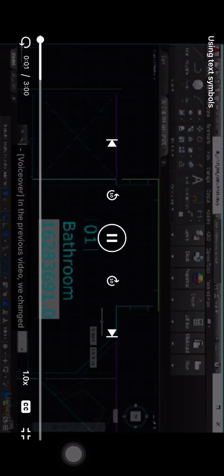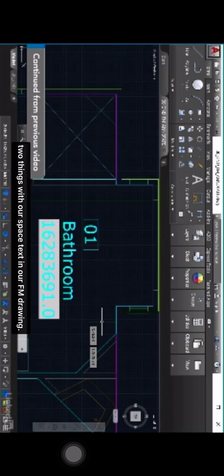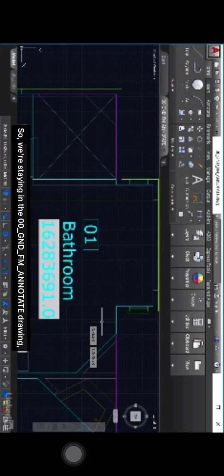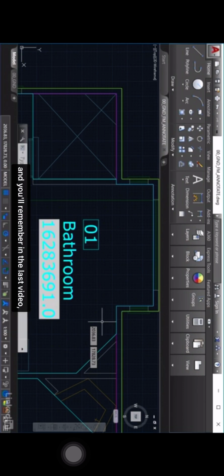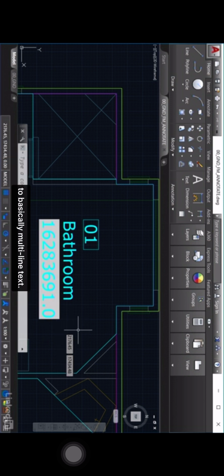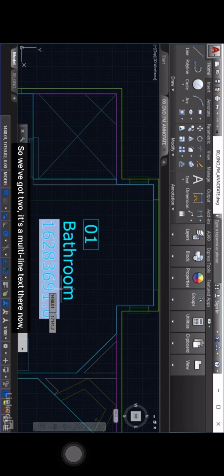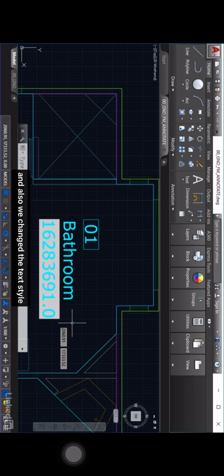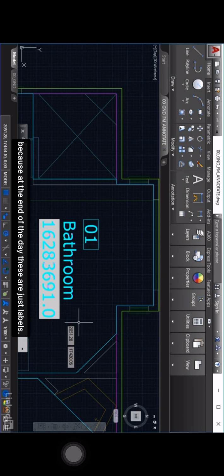In the previous video, we changed two things with our space text in our FM drawing. So we're staying in the 00 ground FM annotate drawing, and you'll remember in the last video we set our bathroom text and the area of the space to basically multi-line text. So we've got two bits of multi-line text there now. And also we changed the text style from annotative to non-annotative, because at the end of the day these are just labels. They don't have to be perfectly scaled in viewports. It's entirely up to you if you want to utilize that particular method.